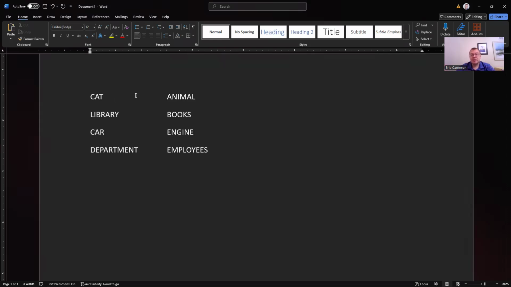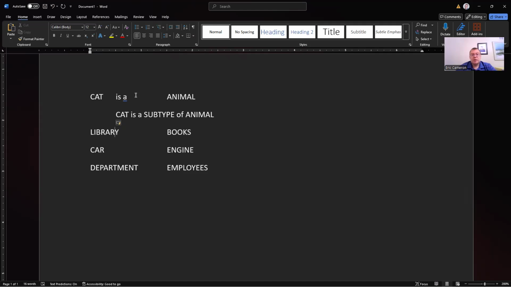So I've got a couple of examples here. We could say that cat is an animal, and that would be an example of what we call an ISA relationship. To summarize this, cat is a subtype of an animal. It's like a category of animals.